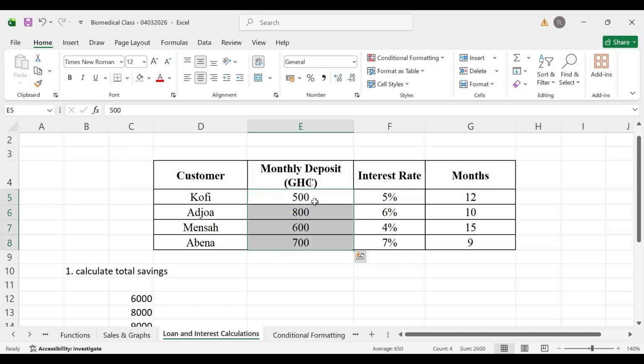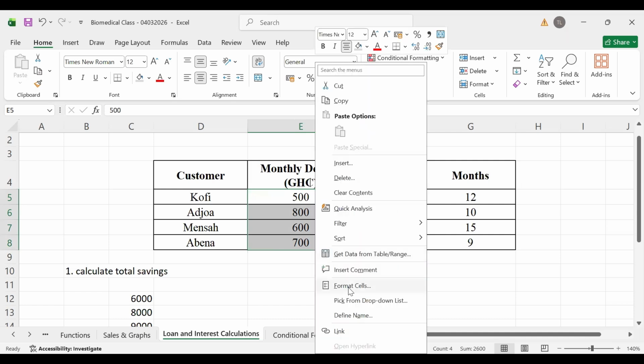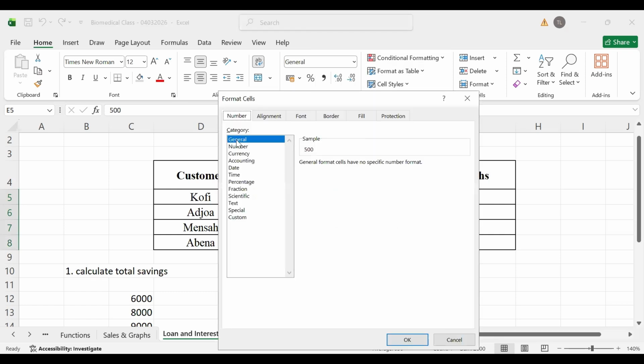Now I'll go to right click, okay? Right click. I'll go to format cells. I'll format the cells. You see, the default is general, okay? When you go to format cells, when you come to number, the default is general. But I'll look through and look for currency.